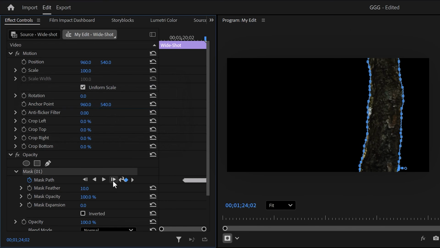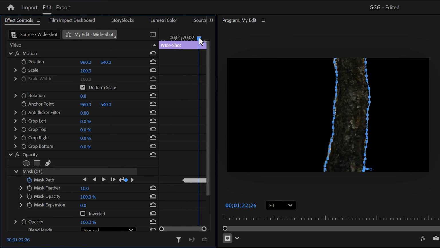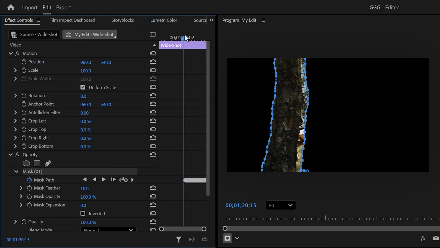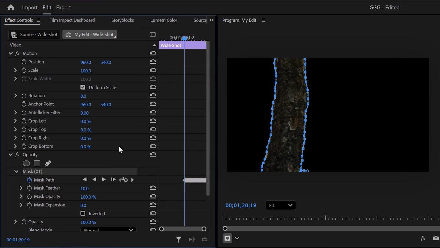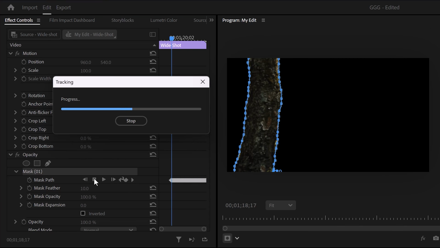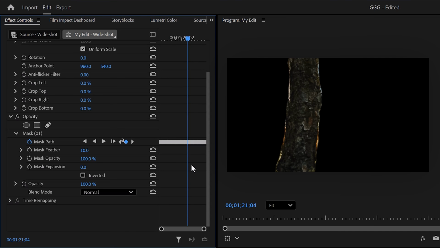Let it do its thing, and once it's done, you'll see the tree is tracked to the end of the video. Now, move the playhead to the first keyframe of the tracking data. Then click the track mask backwards button. Now Premiere will track the tree backwards. Alright, now we have our tree masked out. Beautiful. Next, play around with the mask feather and mask opacity to get rid of the spill edges.